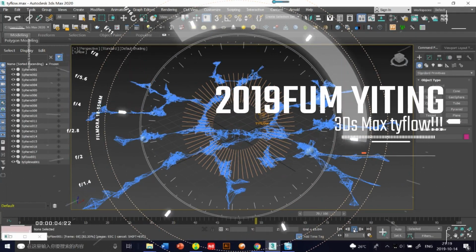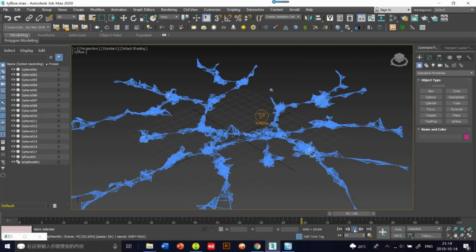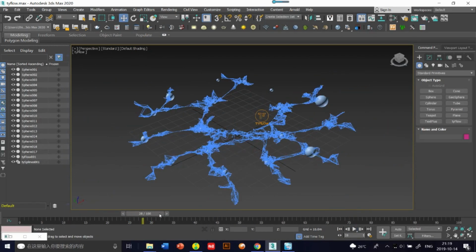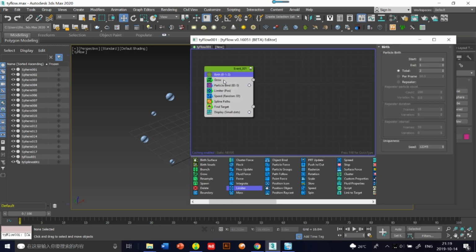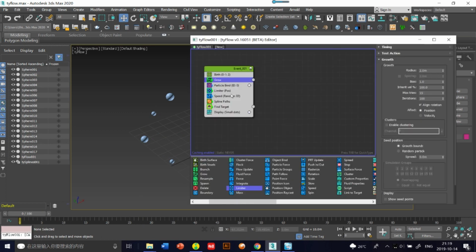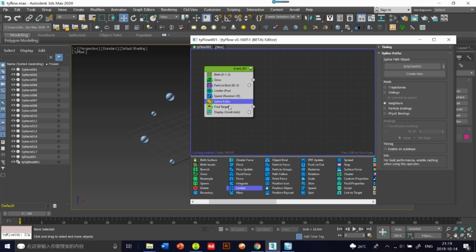Today I want to show you how to do a directional growth with TYFLOW in 3ds Max. And I'll just show you the outcome. So let's see how I did it.